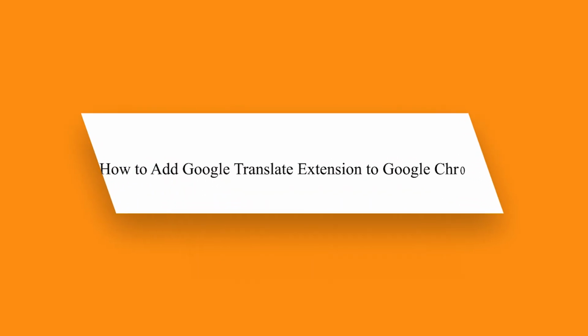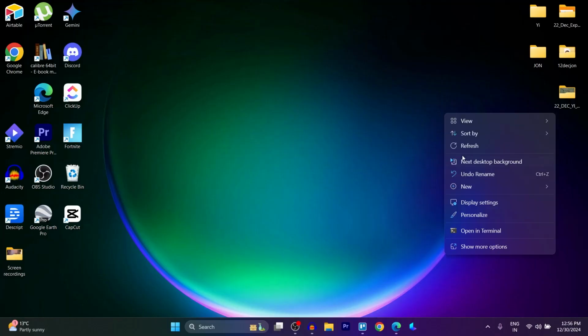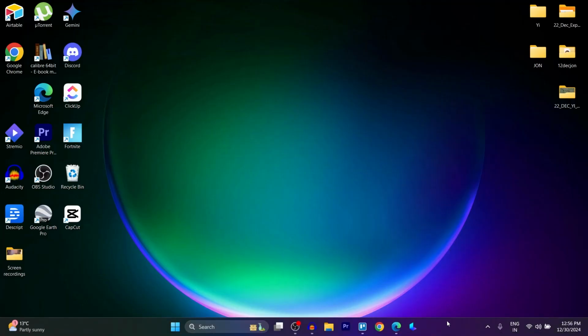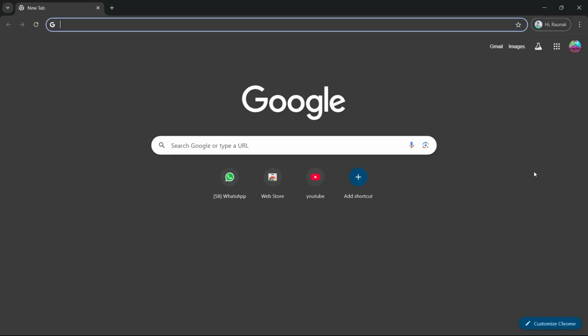Hello guys, in this video I'm going to show you how to add Google Translate extension to Google Chrome. So in order to do this, first of all open your PC and open your Google Chrome application. Now after opening Google Chrome, you will see the Google Chrome's new tab.